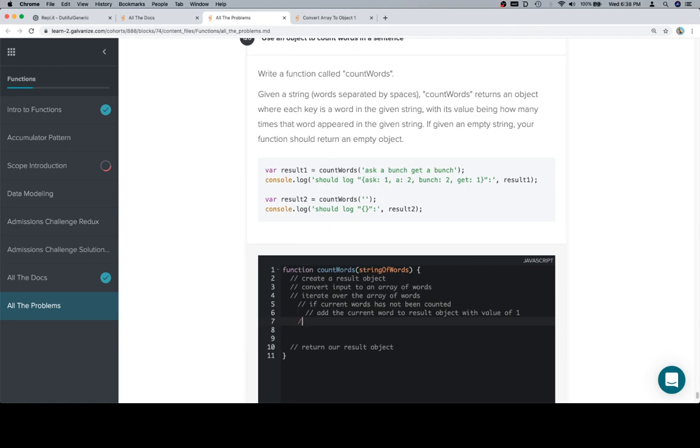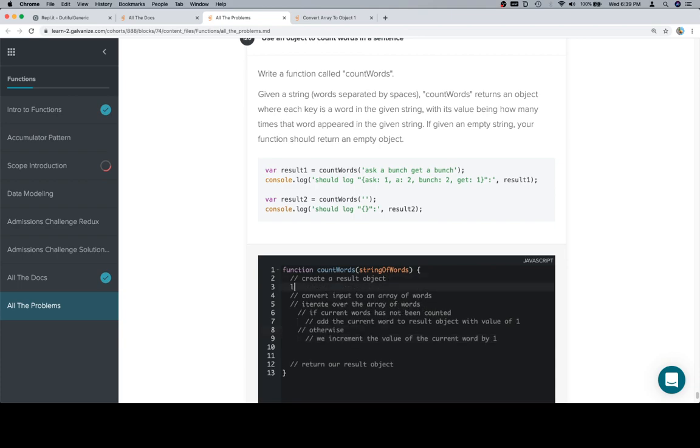Otherwise, and we'll actually write otherwise, a couple of things. We are going to assume that the first portion of the if statement happened, because that's the only way that our object could have a count for a given word, if we actually added it the first time. So assuming that it is already there, we increment the value of the current word by 1. And that's actually it. So let's use let, because let there be let.